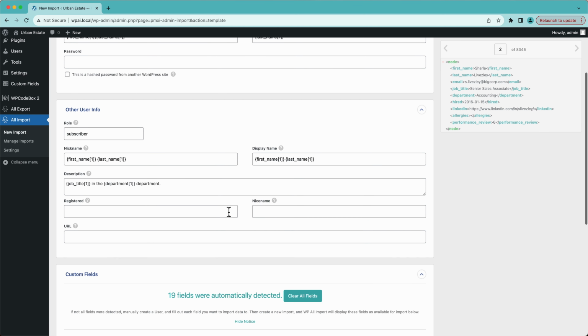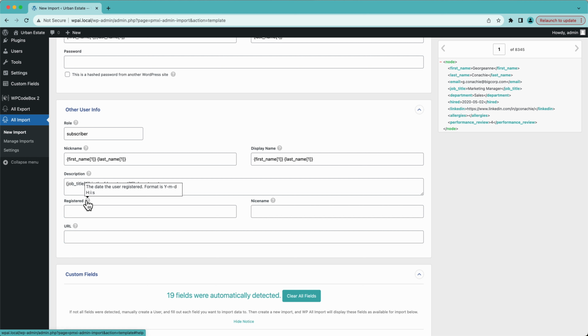Okay. Moving along, we have registered. This is the date that the user registered. Format is year, month, date. So year, month, date. Here we go. Hired. We'll drag that in.